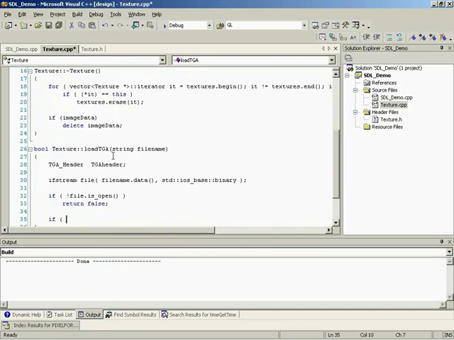So let me just do this. File.read. And you'll notice we need to pass a pointer to a string, and then how many items do we want to read? Well, this is easy. All we need to do is pass it a pointer to our TGA header. So ampersand TGA header, and then the size of it. So size of TGA header. But this is going to need to be converted to a character pointer, simply because we need to typecast it. Otherwise, it'll generate an error.